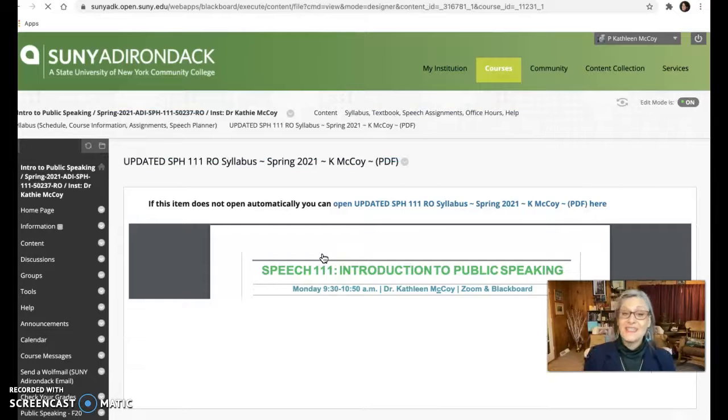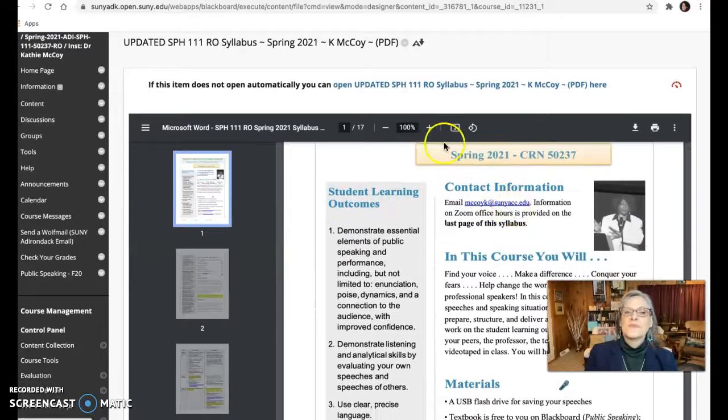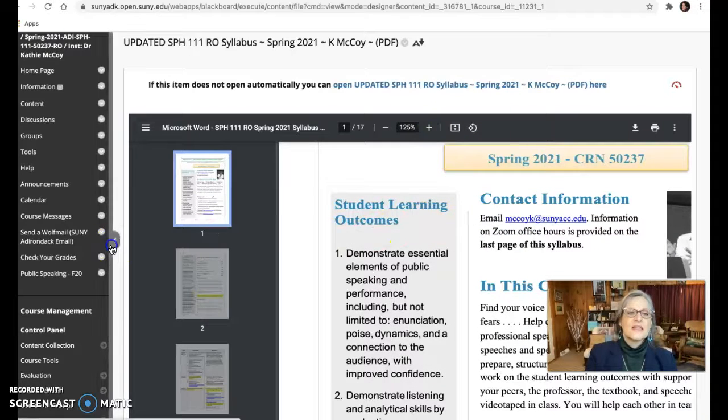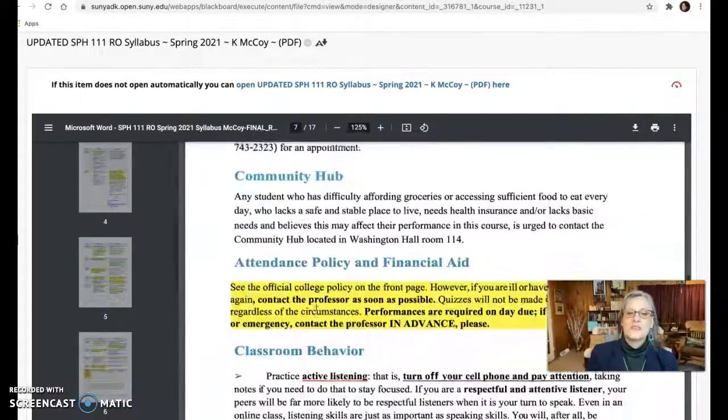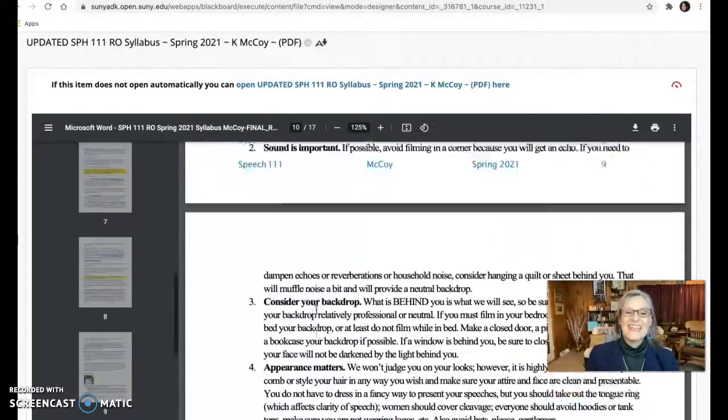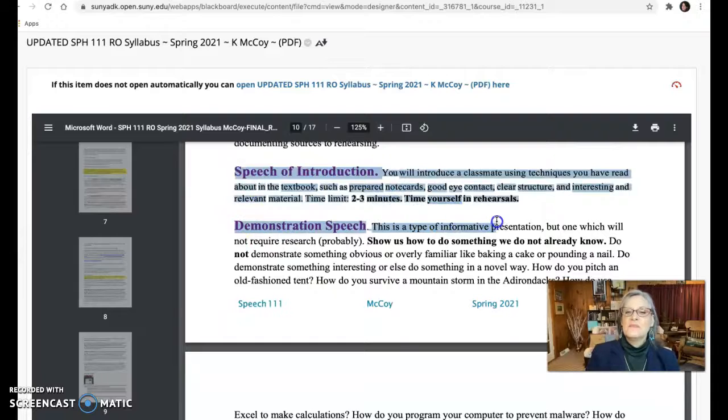So when I pull up the syllabus, I can quickly make this a little bigger here. I can quickly find the assignment for that first speech. Here it is. The speech of introduction is right there. So you will introduce a classmate using techniques you have read about in the textbook, such as prepared note cards, good eye contact, clear structure, and interesting and relevant material. Things that we talked about in class, actually. The time limit is 2 to 3 minutes. So be sure you have 2 minutes. Be sure you have an introduction, a middle, and a conclusion. Don't just say that's it at the end. All right? Those are my tips to help you do well on the first speech.